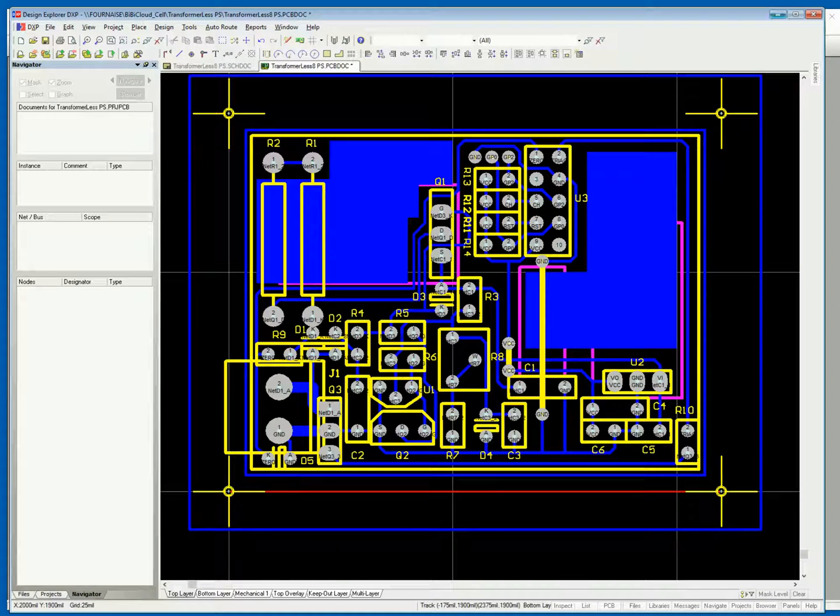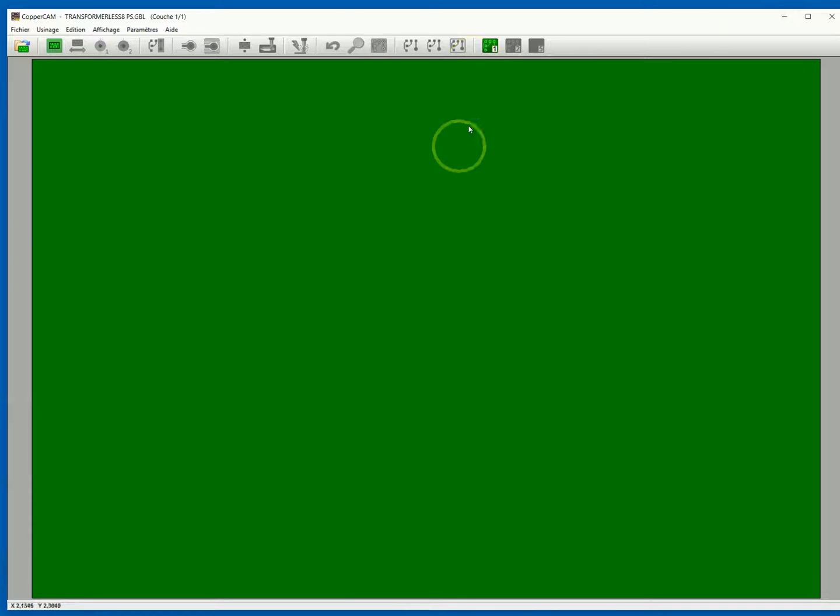We will go to CopperCam. CopperCam is software that loads Gerber files, and you set up all the things you want your CNC to do: the drill size, the milling drill size. There are a lot of options. It's a bit long to explain everything, but we will do the minimum.